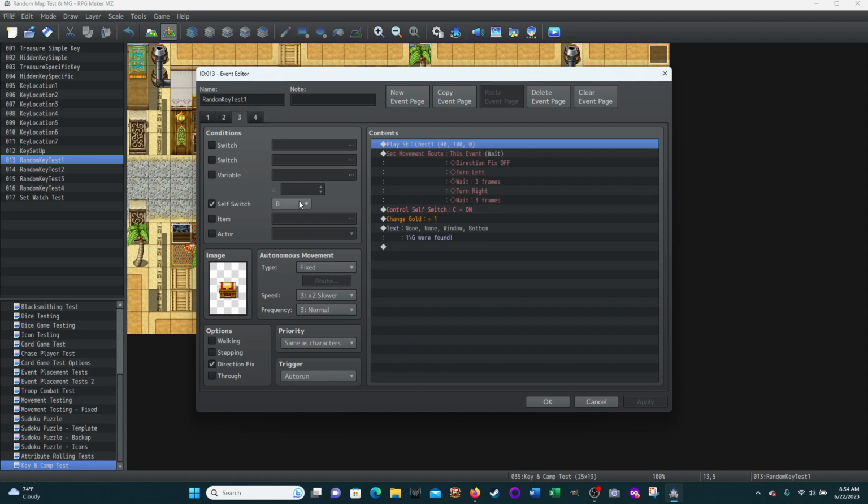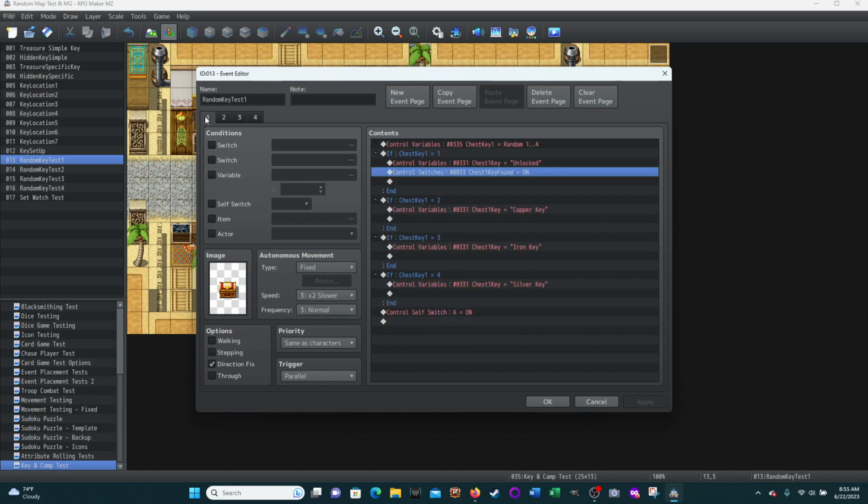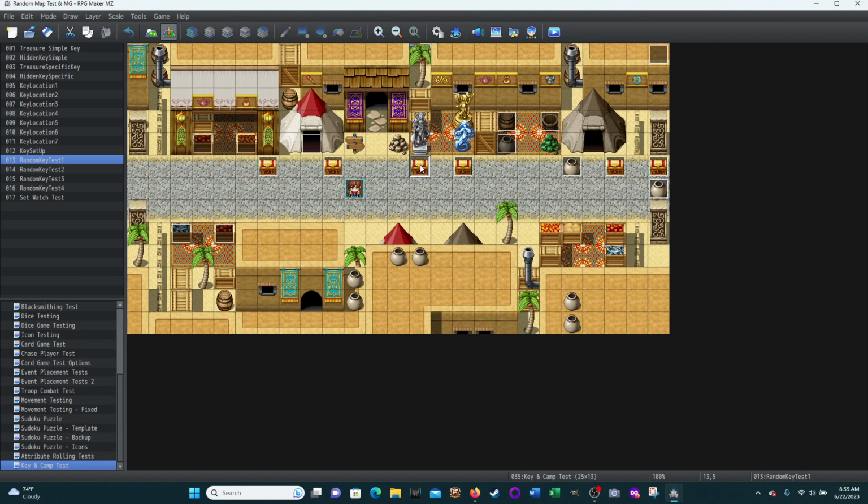When self switch B gets turned on, this is auto run so that it can do the chest animation, the sound effects, blah, blah, blah. So that is the chest. That's the whole chest. And here's the nice thing. You can copy and paste this chest event as many times as you want on that particular map or other maps, whatever, right? And all you have to do is change a few things.